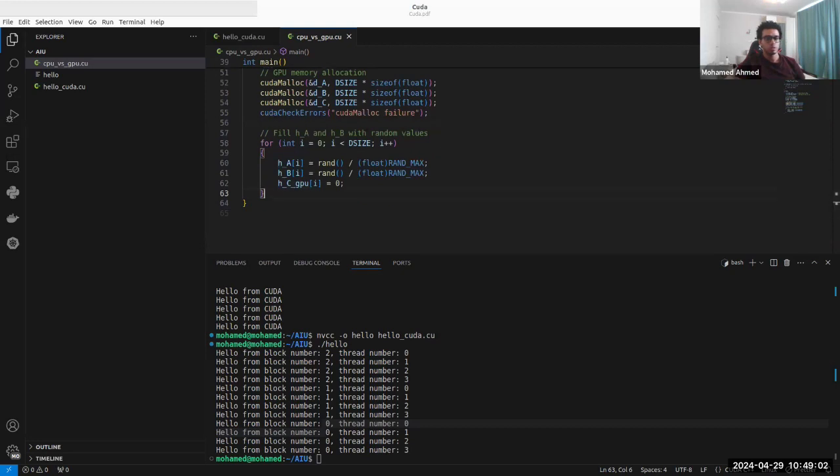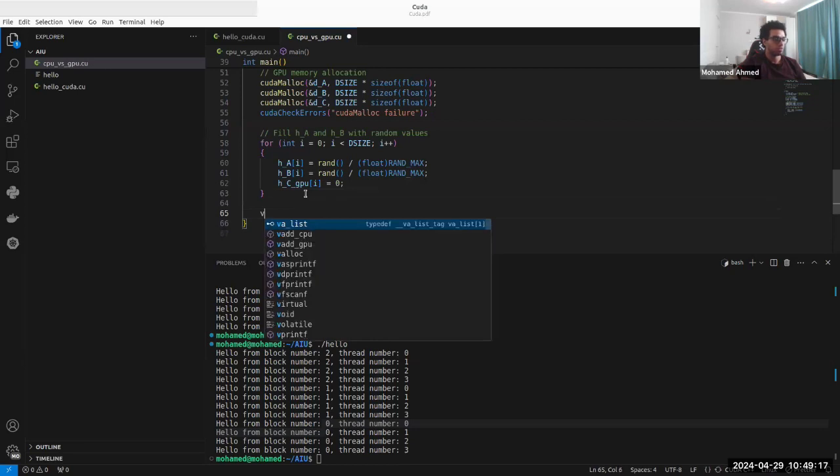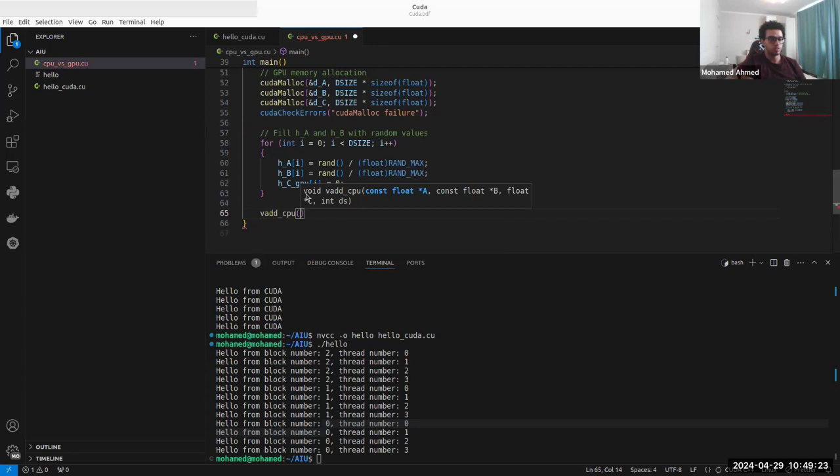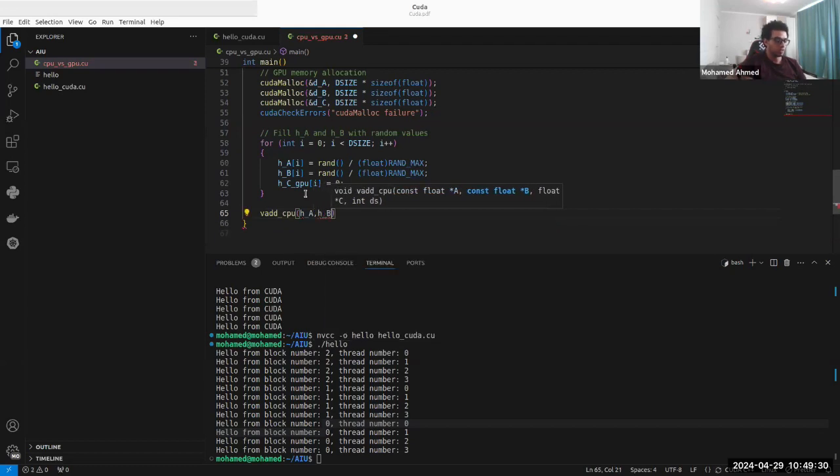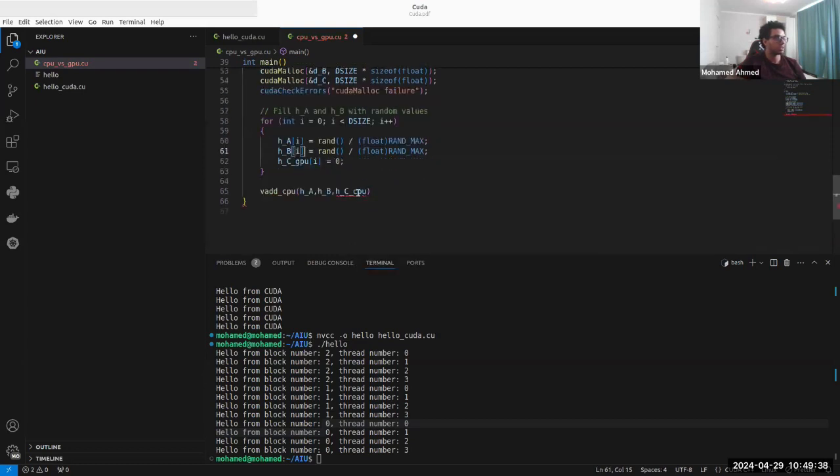And last thing is to call the CPU function and the GPU function and calculate the time. To call the CPU function, what we need to do is add CPU and we just give it h underscore a, h underscore b, and we give it the h underscore c that it will write in. As you can see here, yeah, here.